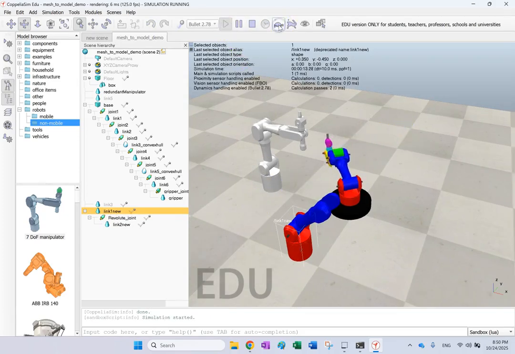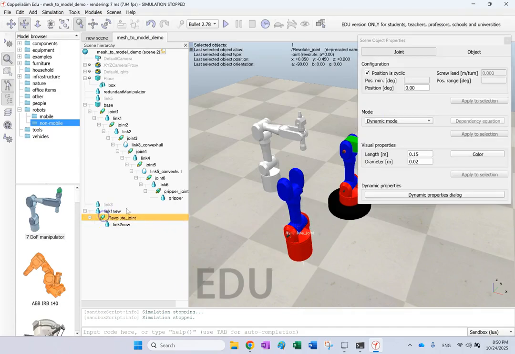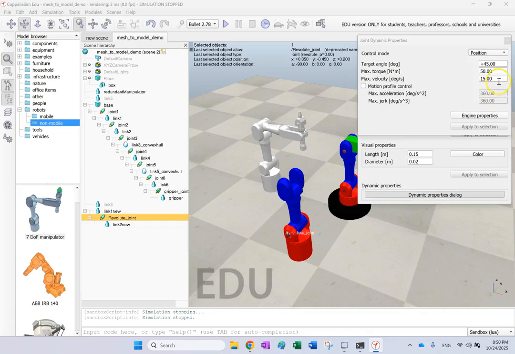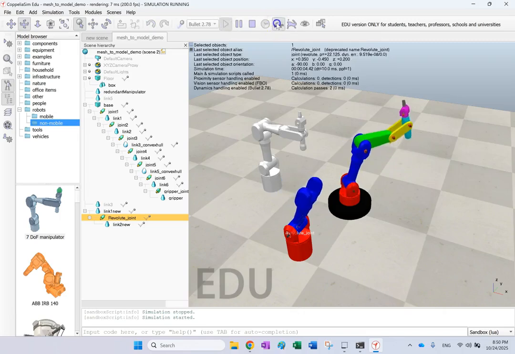Let me slow it down. Did you see that? This one went to a 45-degree angle and did it relatively fast, right? If you want to see it better, you can always go ahead and reduce this max velocity. So now it is gonna do it quite a bit slower. And let me put it on this. There we go. You see?